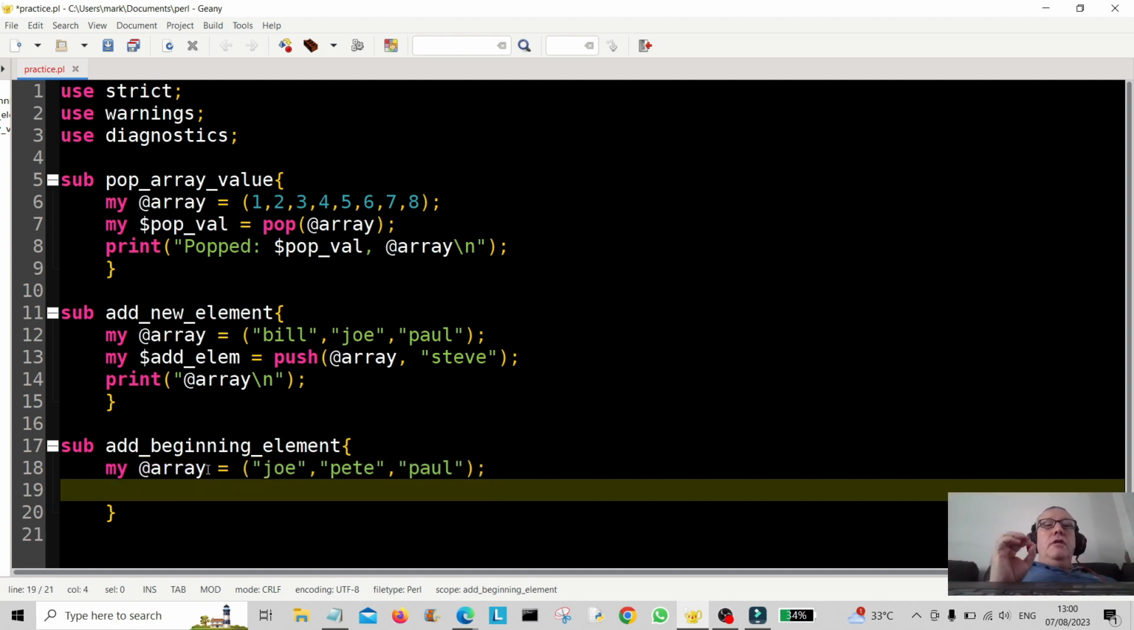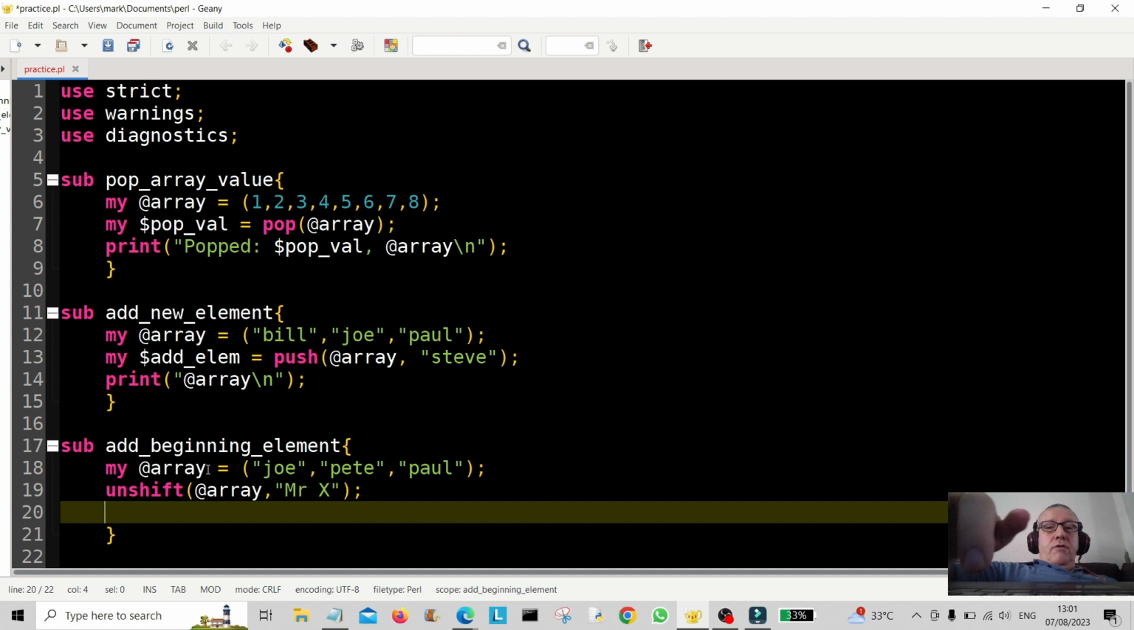Okay, so now what we're going to use is the unshift. Again, it's going to be array. Okay, and then we're going to add somebody on. I'm going to call him Mr. X. Okay, so Mr. X is joining the party. Okay, and then all we have to do is print it out. So let's say that array and new line character there.